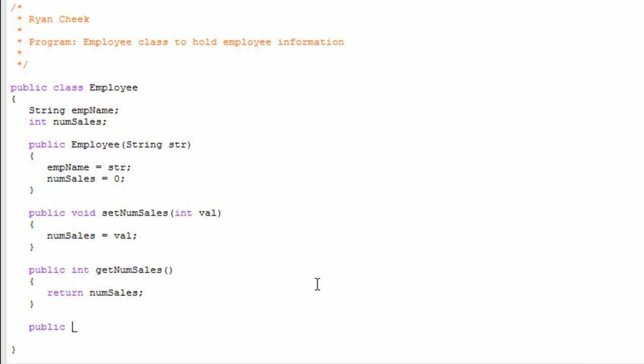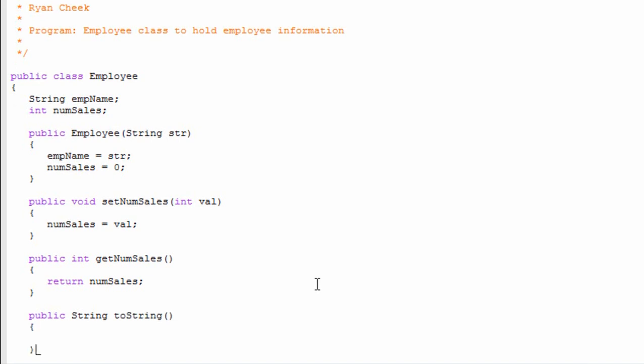So what we're going to do is public String. It's going to return a string. We're going to call it toString, no parameters. Okay, so we're going to do return. Now first off, we're going to want to return the employee name, so we'll keep it as Name, and then we'll do emp name. So that will return this string plus employee name, plus we'll want to do a new line. We'll do Number of sales, plus num sales, and then we'll go ahead and do a new line after that.